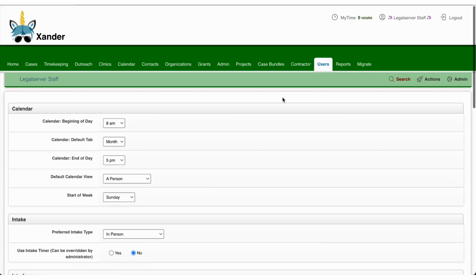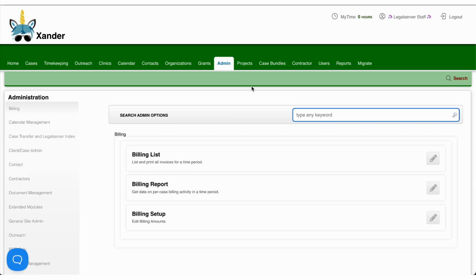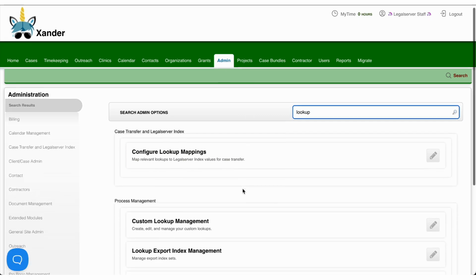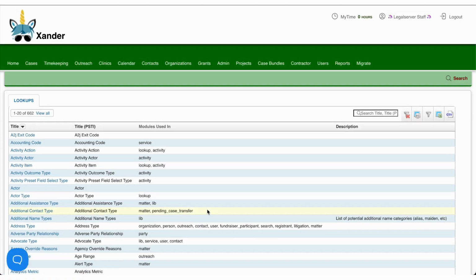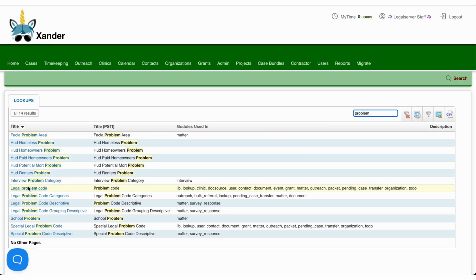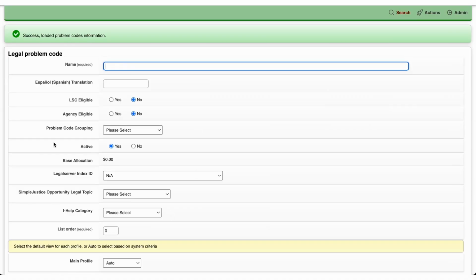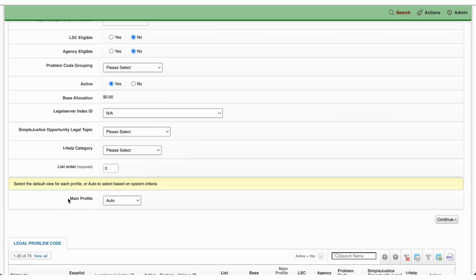The last place that you can change the default profile is going to be on the legal problem code. And to get there, I'm going to go to admin and we're going to go to lookups. And we're going to go to our legal problem code. And you'll see here, amongst all the other things that you can do, there's also a way to default our main profile.